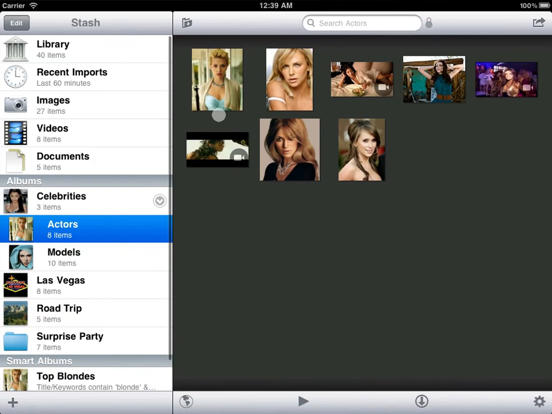These are just some of the features of Stash for iPad. Check the App Store or hedonicssoftware.com for additional info.